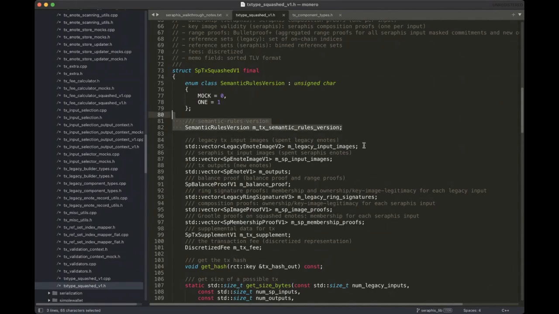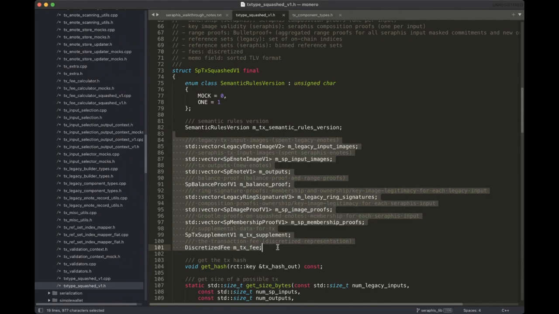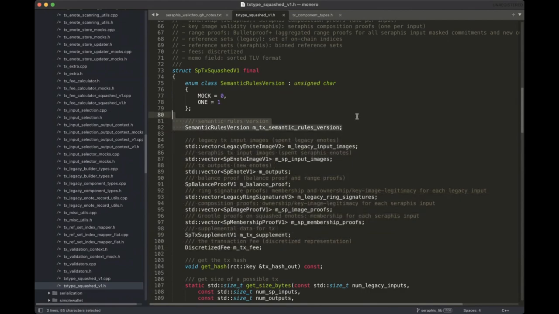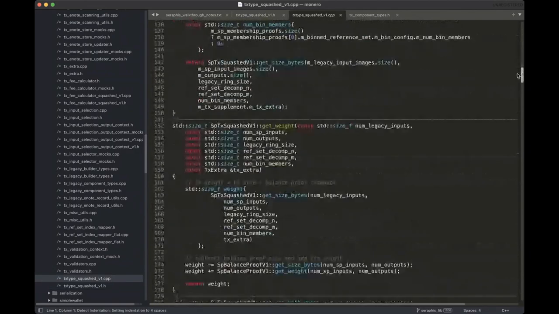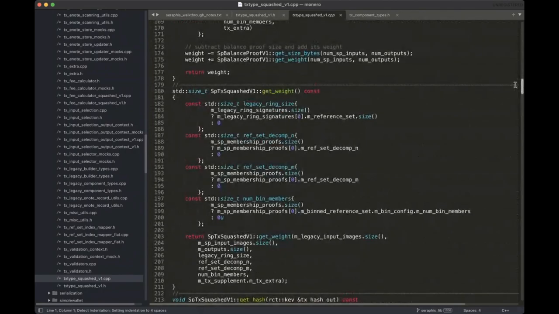This rules version is meant to be used to indicate rules about the semantics of all this stuff that don't impact the structures used. So all the stuff stays the same and these just impact the rules. So we can go look at the rules that I have implemented somewhere in here.